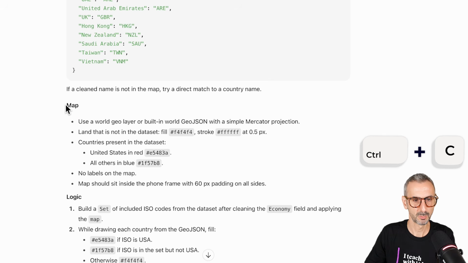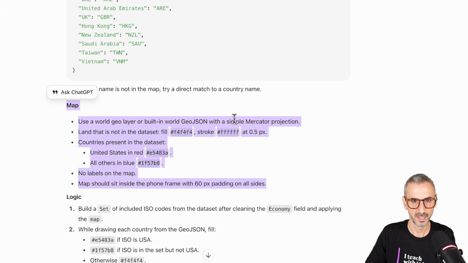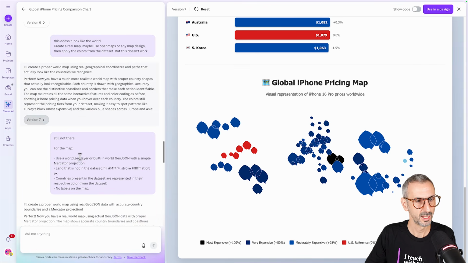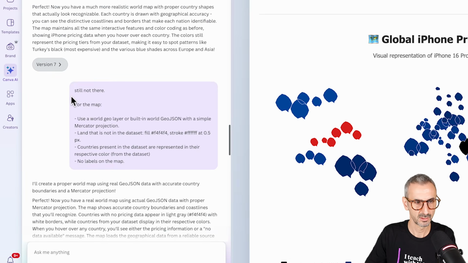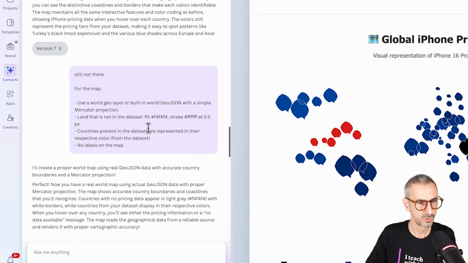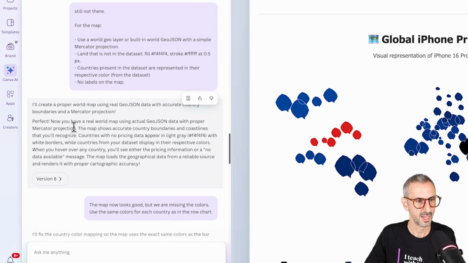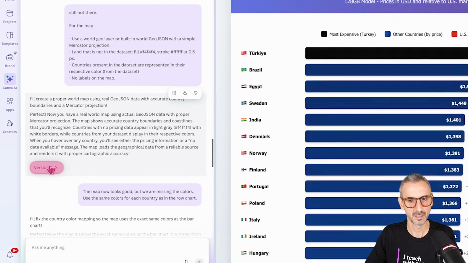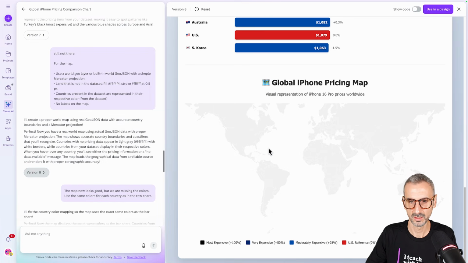So I copied this part related to the map. And I came back to Canva AI and I just said, still not there for the map. And then I pasted this thing, like use a world geo layer, JSON, and so on. It said, okay, I'll create a proper world map using and so on. And then it gave me version 8. So let's see. All right. So now we were talking.